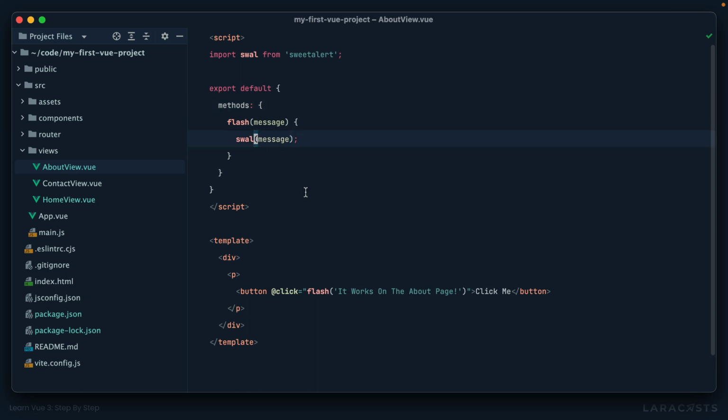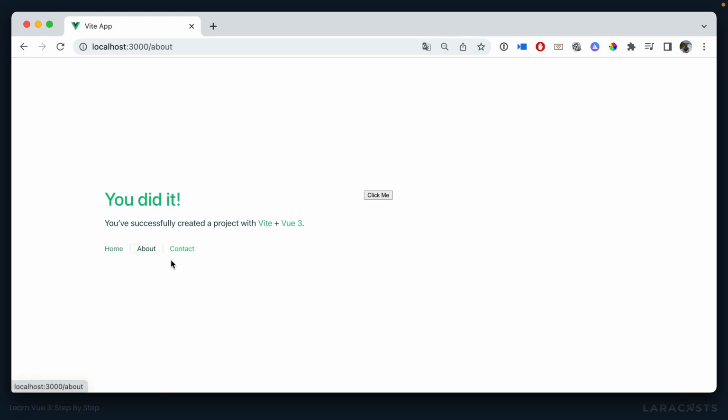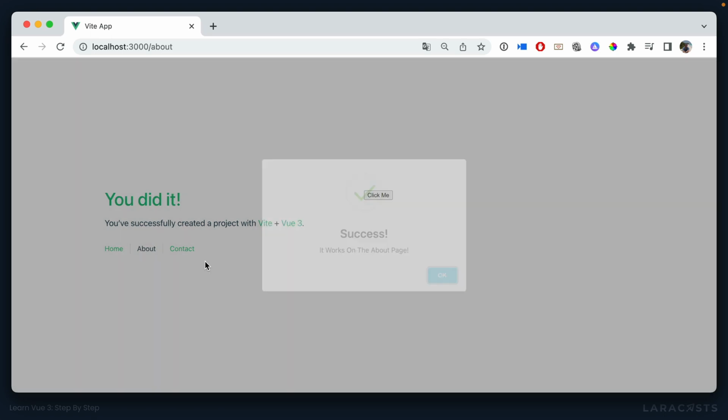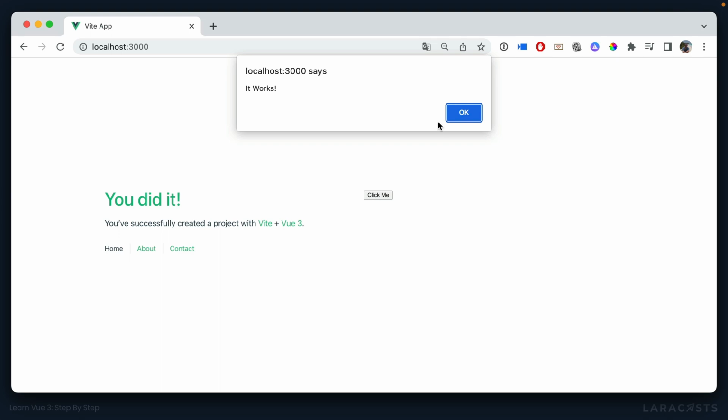But first, real quick, if you're not familiar with Sweet Alert, you can always add a title, you could add a message, and even a level like success or warning or danger or information, and that will determine what kind of icon is displayed. So let's stick with success. So come back, let's go to About, give it a try, and that looks pretty good. But again, we had that big problem where everything is out of sync now.